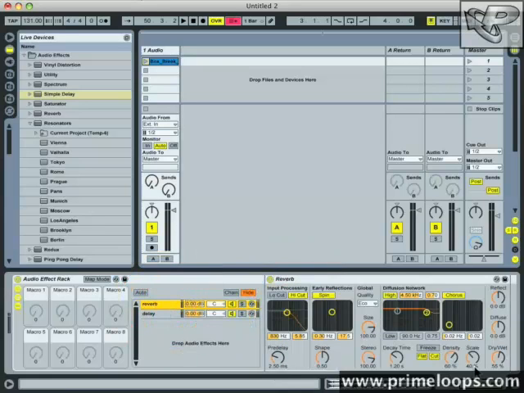Over on the reverb chain, I'll set the dry-wet to exactly 50% and the decay time to a short 891 milliseconds. Now if I play back an audio clip on this track, you'll hear both the delay and the reverb applied to the sound.